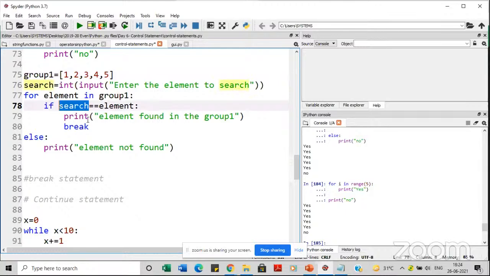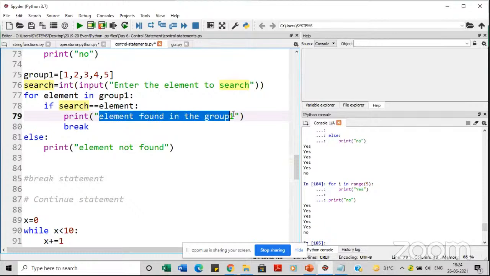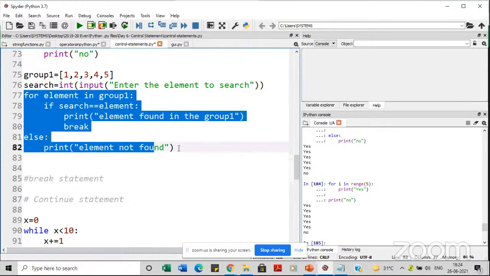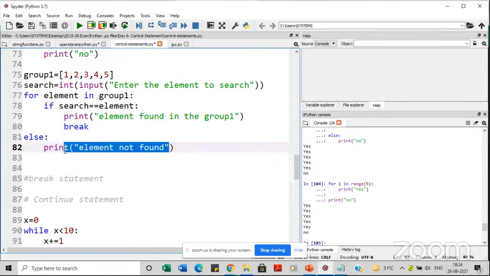So what it will do? It will go inside this if and it will print element found in group 1. Okay. After printing this, it will break. Once it will break this complete for else suit, right? ये सिर्फ for को break नहीं करेगा, for else suit को break करेगा. That means this print statement will not work at that time.